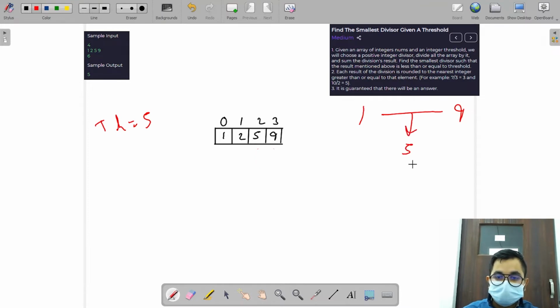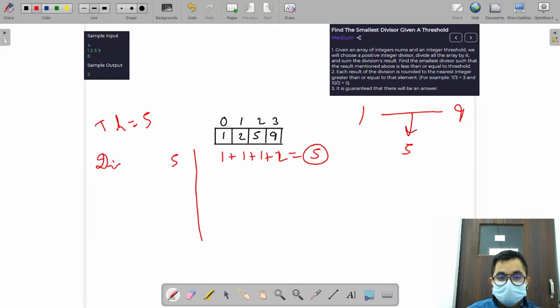Mid is 5. And we are going to check the sum of the quotients made by 5. 1 plus 1 plus 1 plus 1 plus 1. Not 1, 2. And I have 5. So 5 could be my possible divisor.